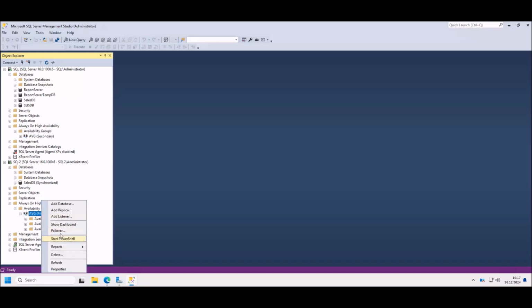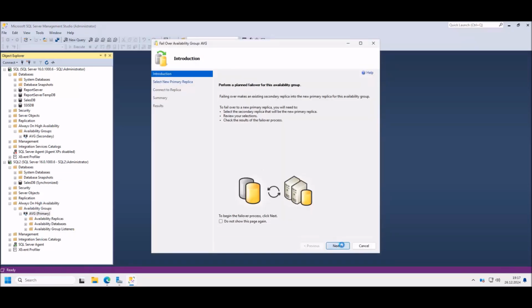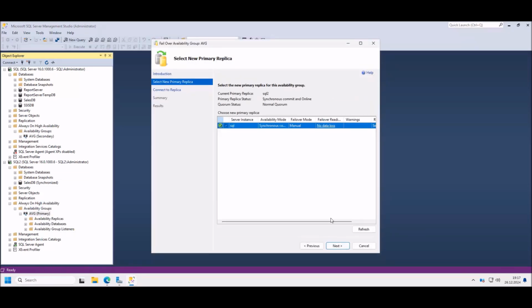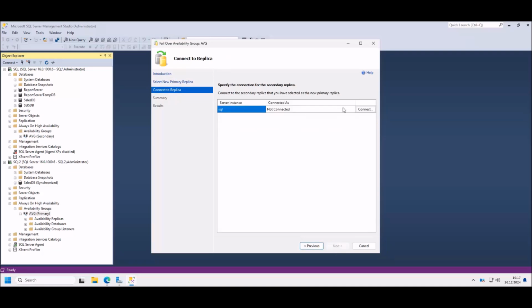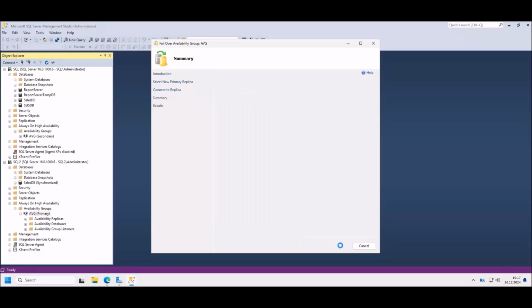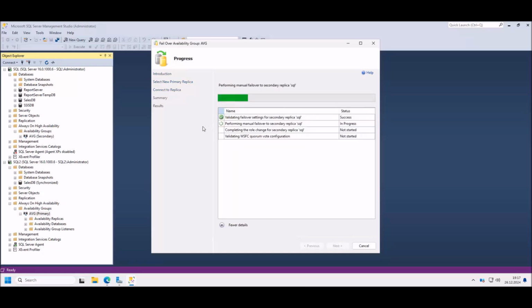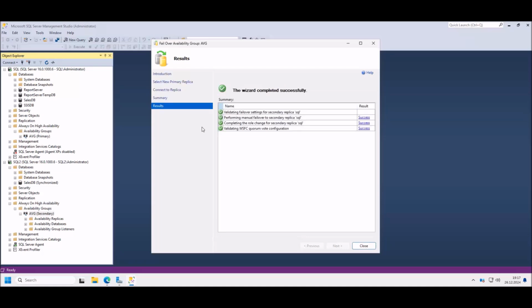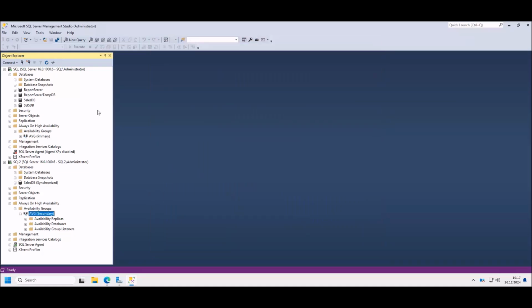So now we can go back. I'm gonna failover once again. So the first one, I'm gonna connect. And there we go. And they switched. So the primary is back here and the secondary is.